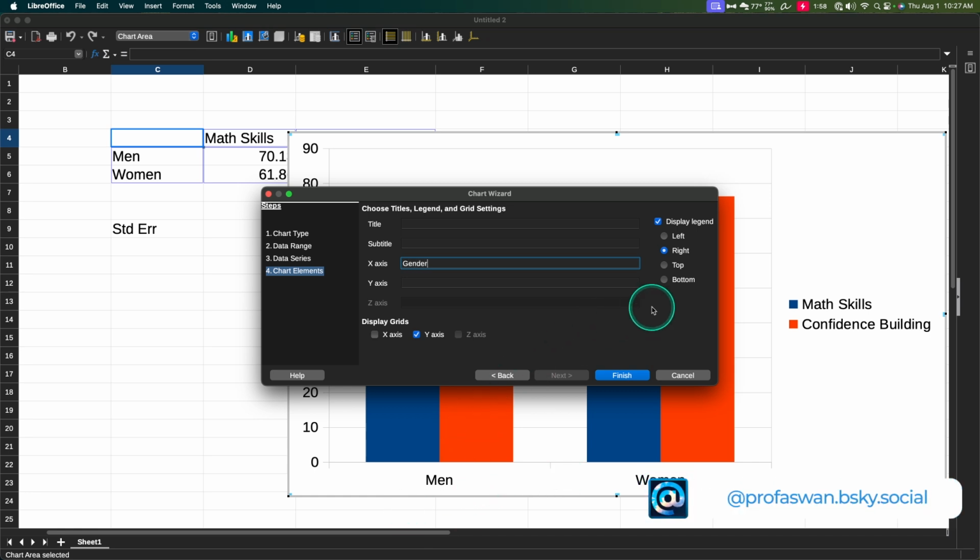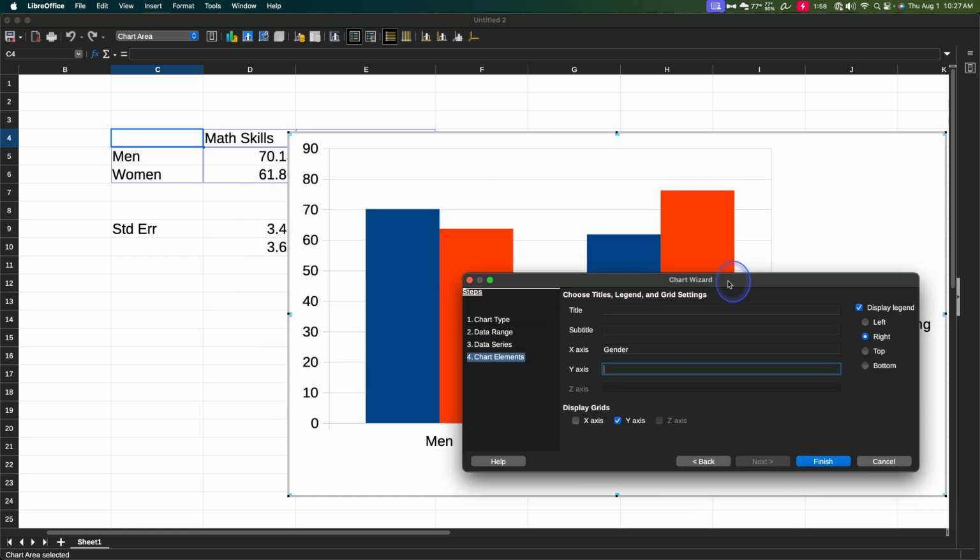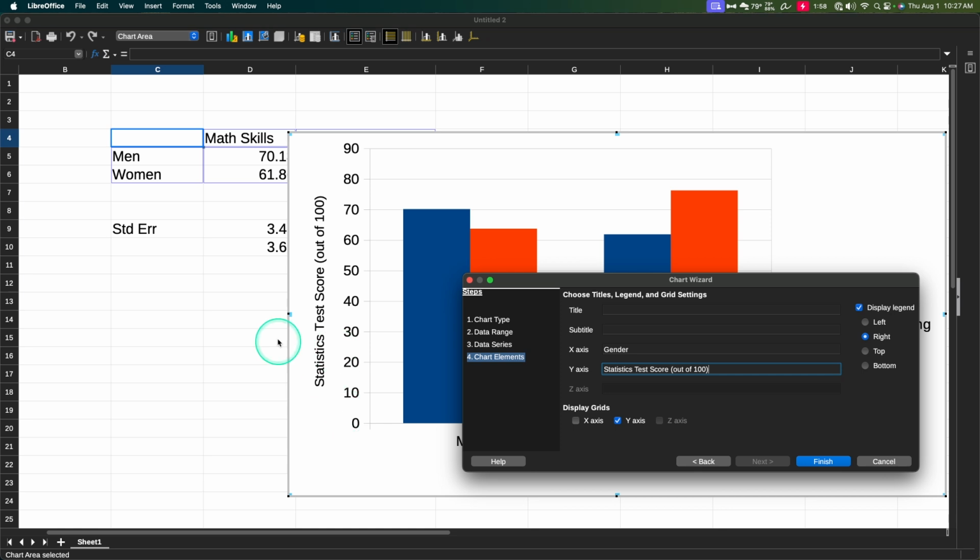So we're going to put gender here because that is what this is. And it's going to add gender down here. Perfect. Y-axis is going to be their score, their statistics test score. Statistics test score. And we want to specify that it is out of 100 in parentheses here. Perfect. Statistics test score is what I meant to say. Now, we have that in.